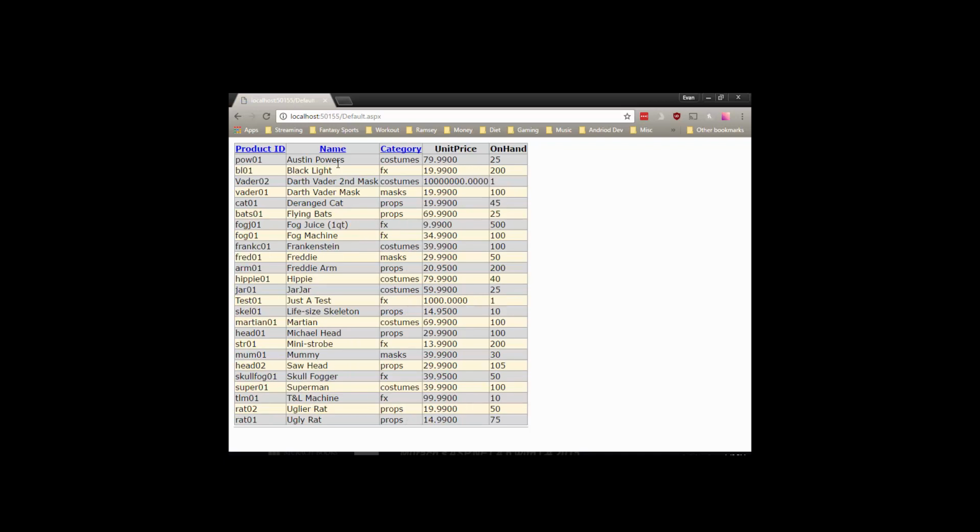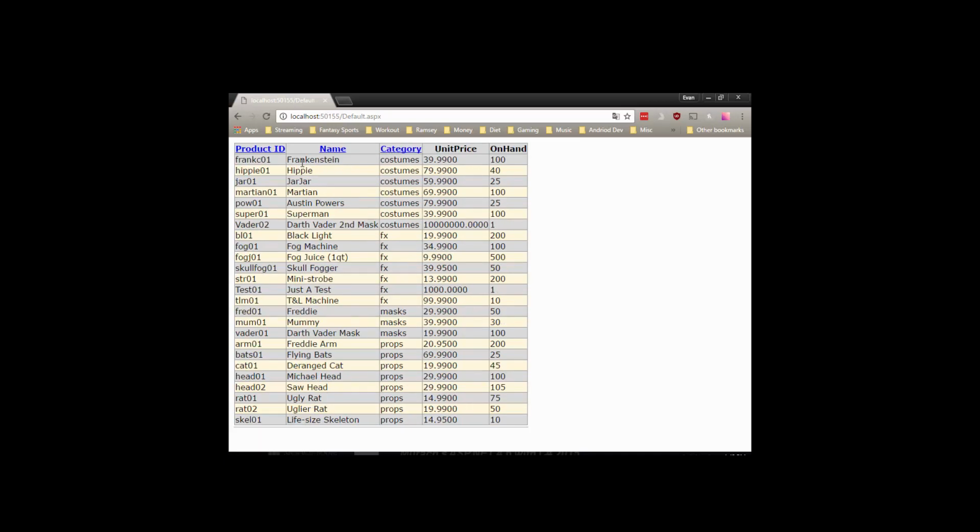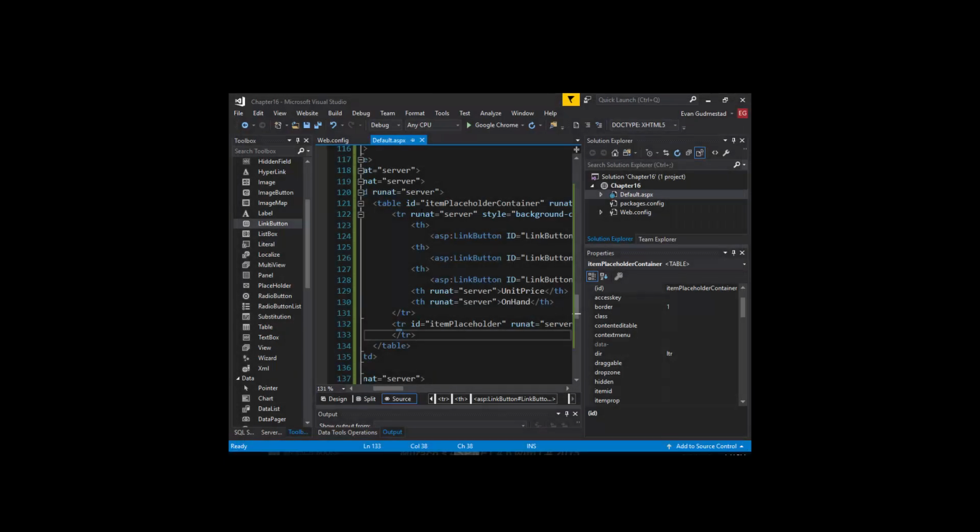Okay, so now we're in alphabetical order here. Now if we sort by category, it goes back to the default, the default order of the select statement. Okay, so that's how you work with sorting with this particular control.